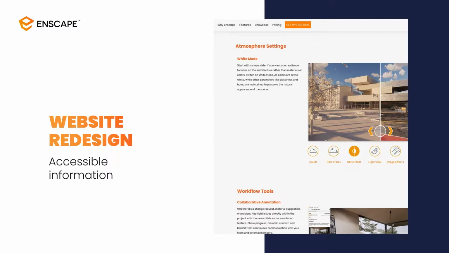And going back to that point of accessibility, the new website makes learning about Enscape and keeping connected easier and really more tangible. And with that, I'd like to turn the presentation over to Josh and ask Josh to walk us through some of the new features in Enscape 3.0.